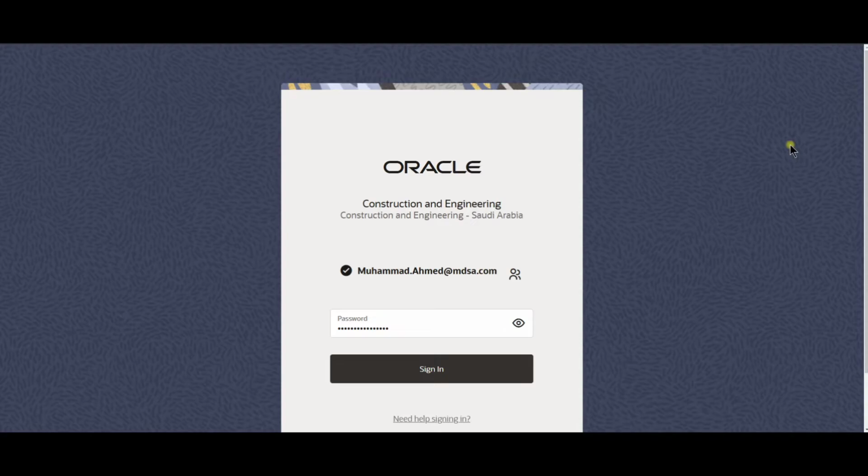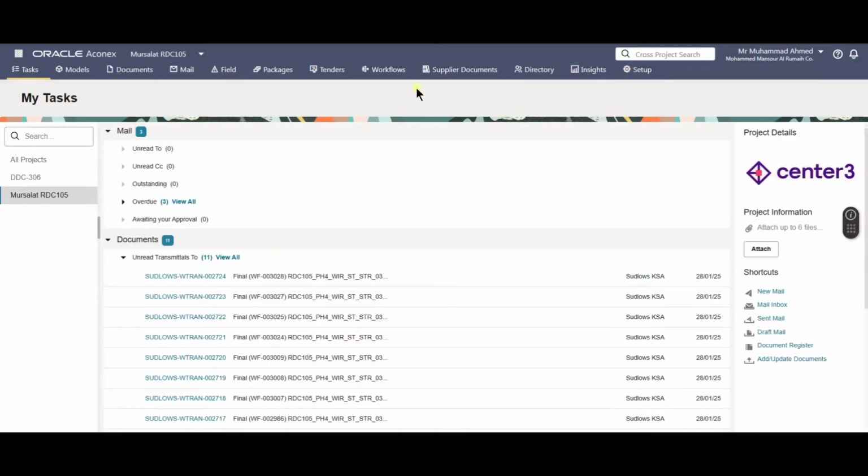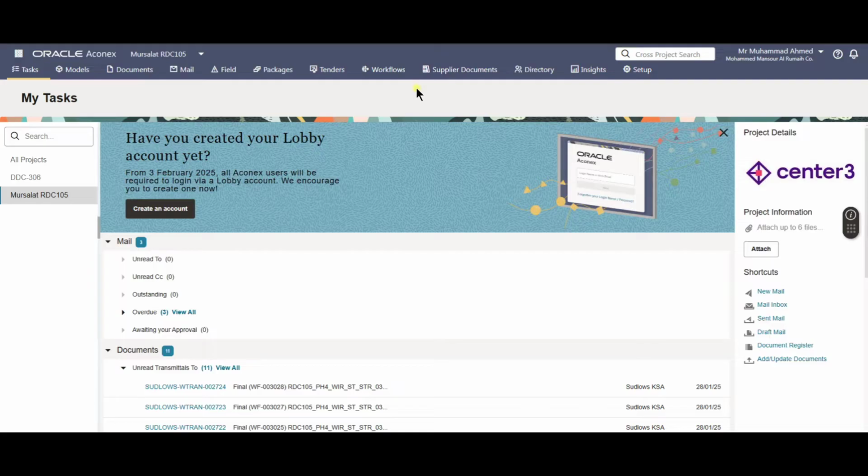It's a web-based application. You can access it anywhere, on your mobile, on your laptop, anywhere you can use it, and you just have to enter into Aconex by using your registered email and your password. Once you enter, the first thing you will see are multiple tabs on the top, like tasks, models, documents, mail, field, packages, etc. Once you log in, it will open with the task tab.